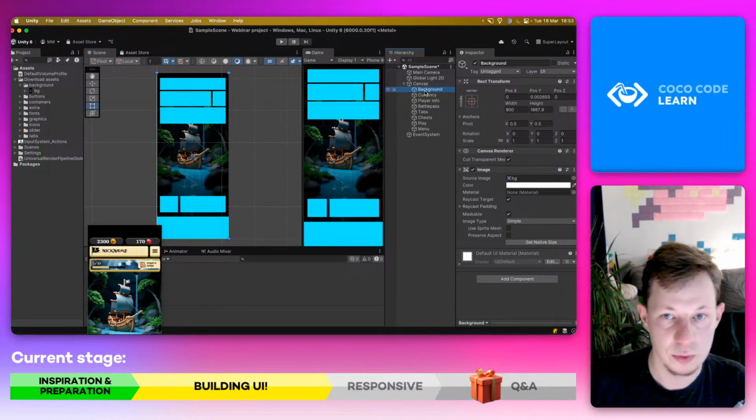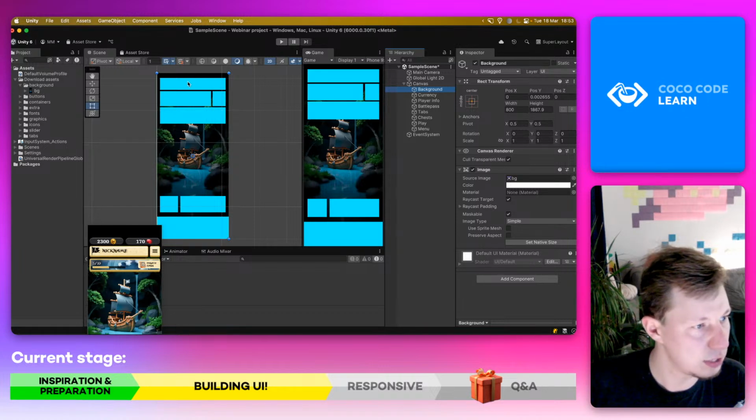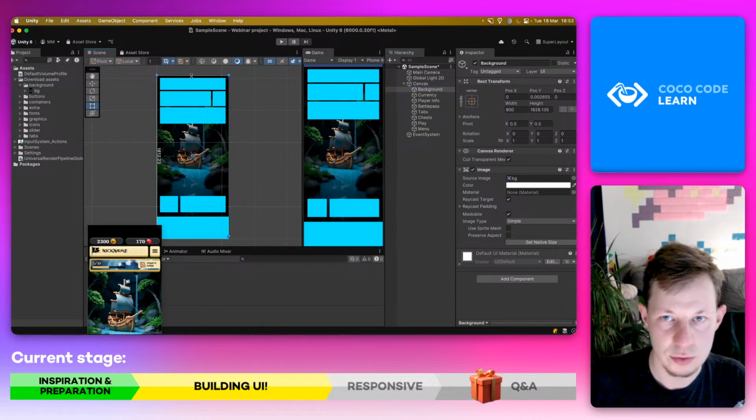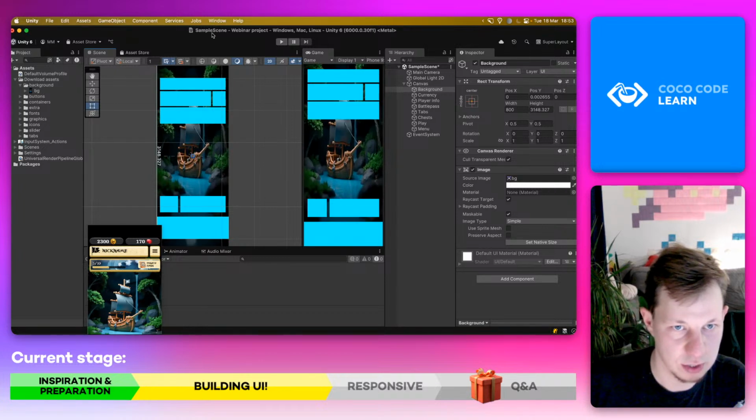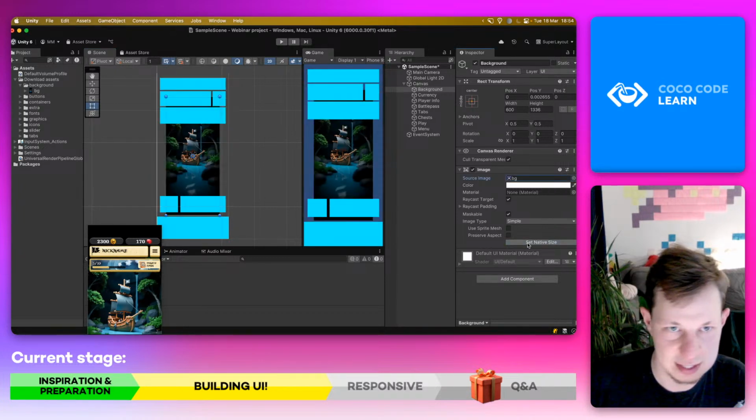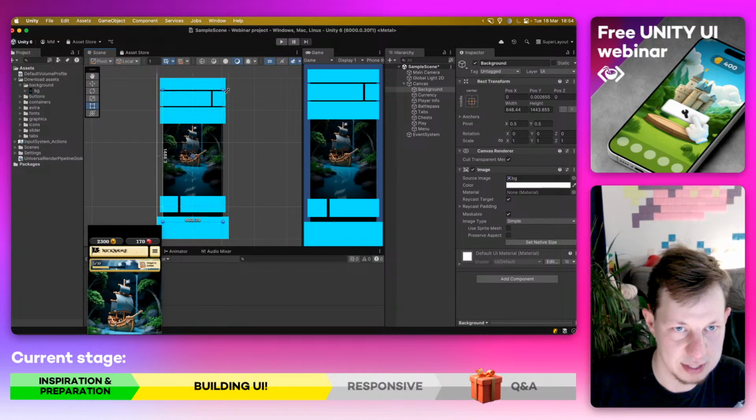Okay, so here we have our background. Time to maybe one. I'm looking at my notes. Yeah, okay. I wanted to note that sometimes your background may be smaller. Actually, this background was stretched, which was not good. So I will click Set Native Size and now resize it.